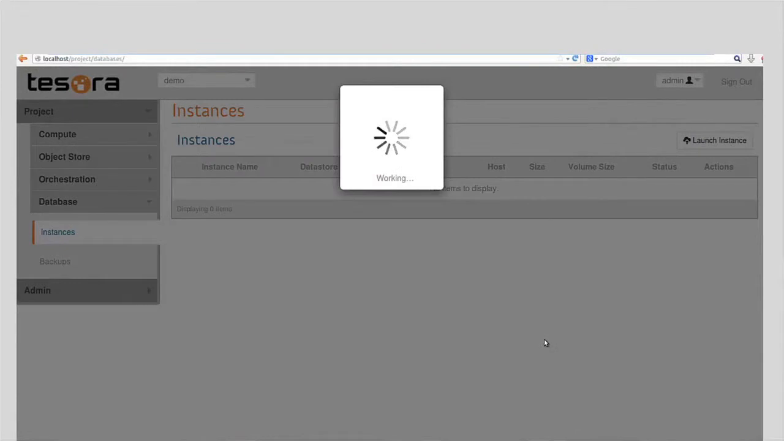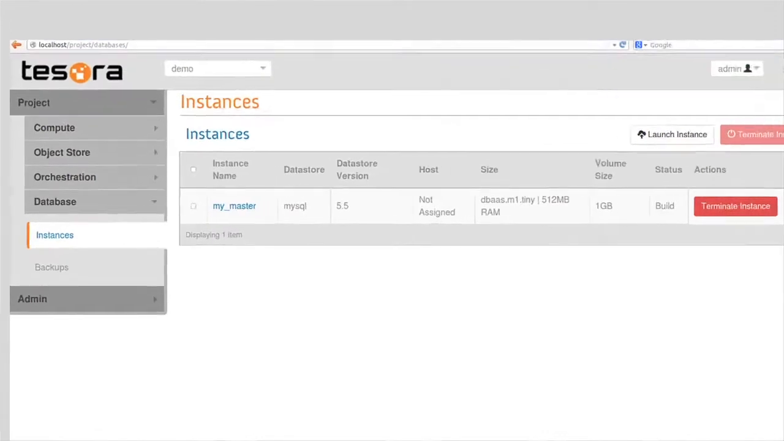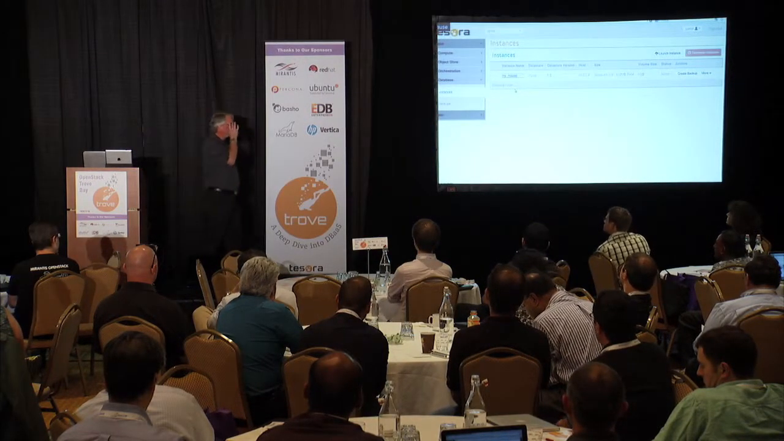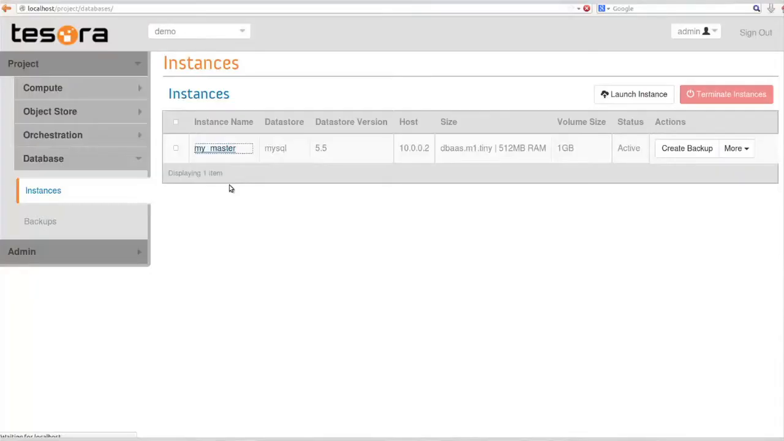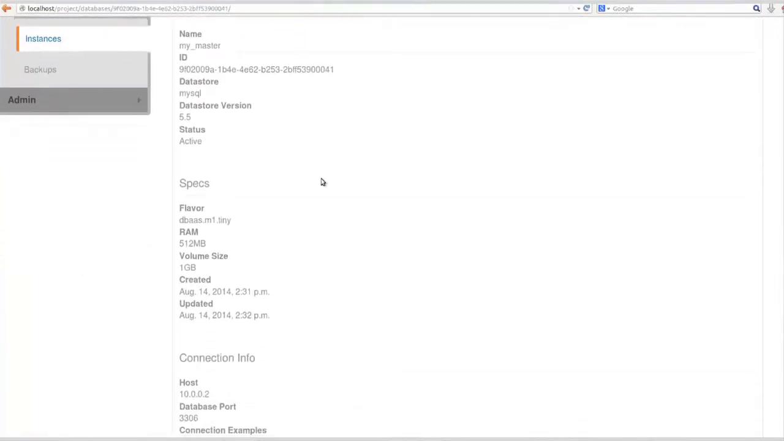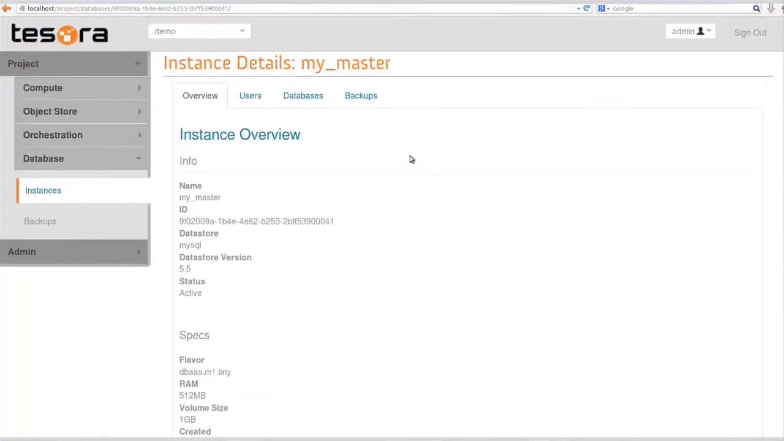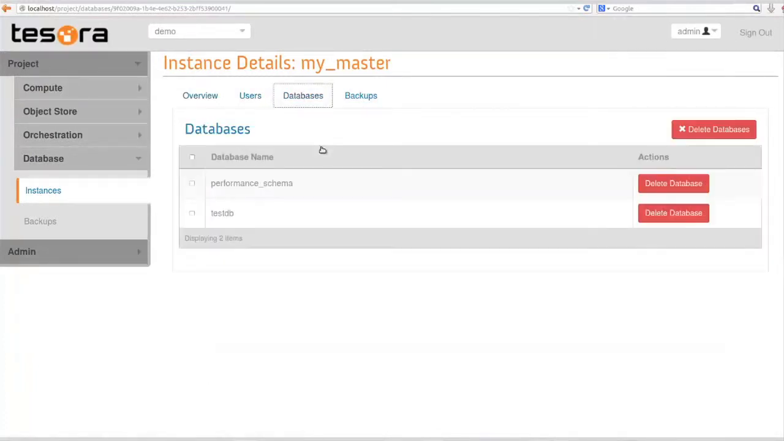It'll pop back to the panel and it will launch radically fast. So there it is, it's up. Now that it's running, I can click on the link to the instance and it'll show me some details about the instance. For most people, probably the most important detail is the actual locator info to tell you how to connect to the thing. That's there at the bottom. It says it's on 10.0.0.2, because I didn't use the DNS Designate feature, so I don't have a hostname. Now I'm just showing that I have my users and I have my databases there.